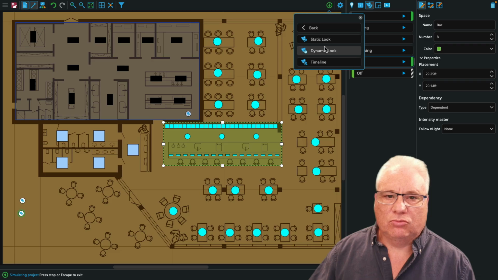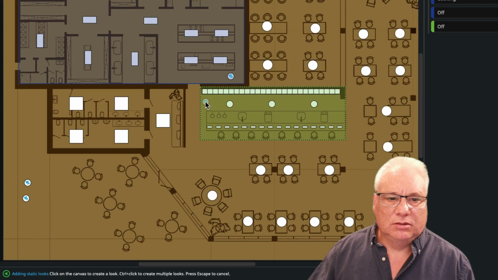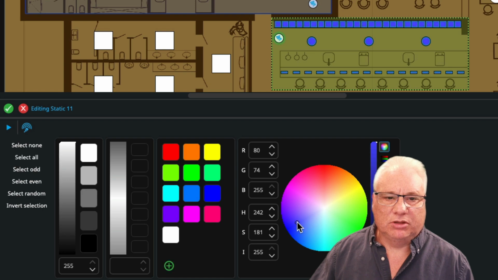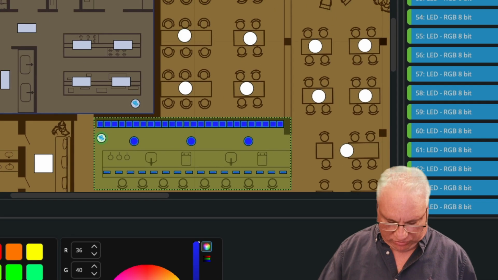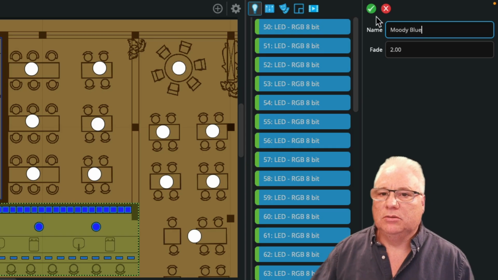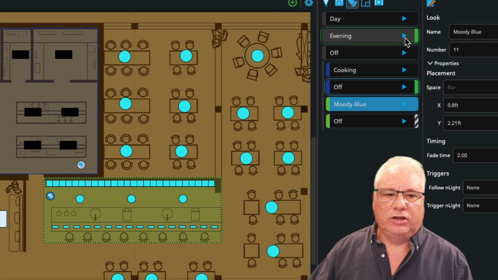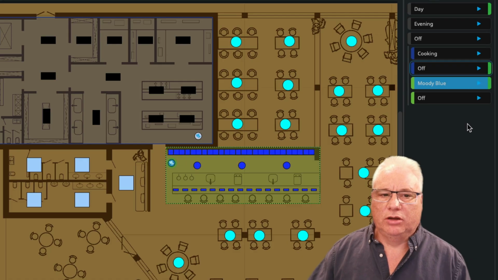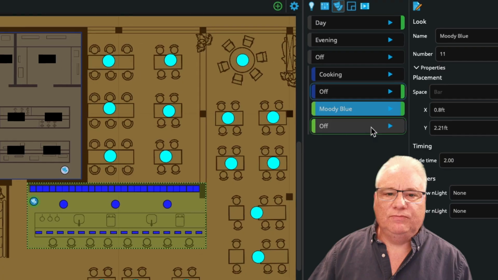If we want to give the bartender a little bit of control, then we can add a look right into the bar area, and here we will choose something funky like a dark blue, and we'll call this Moody Blue. So whether or not we're in evening or day, at any time the bartender can run the Moody Blue look.